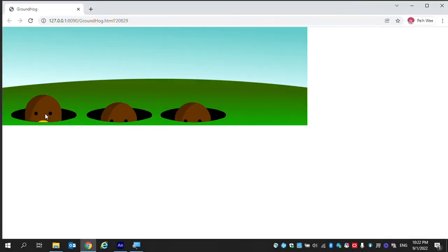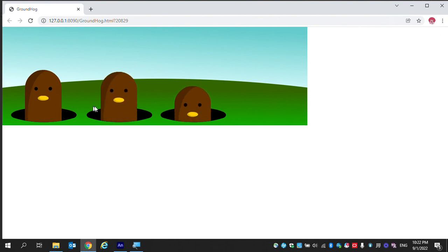Now I'm going to click. You see now if I click again, it doesn't come out anymore. That's it. So we'll have this first part. If you want to try again, you can refresh. Now you can see all the moles are up. So this is the first step of us trying to add simple interactivity to our movie clips.